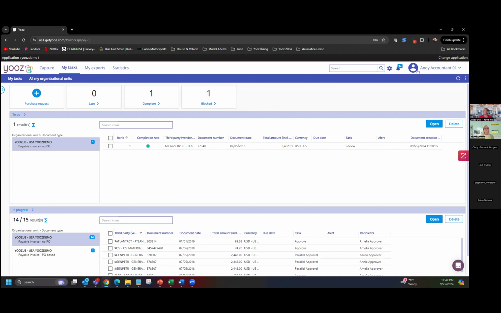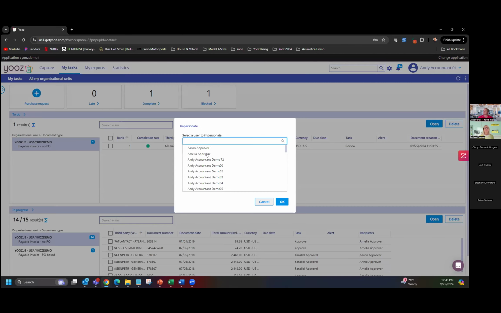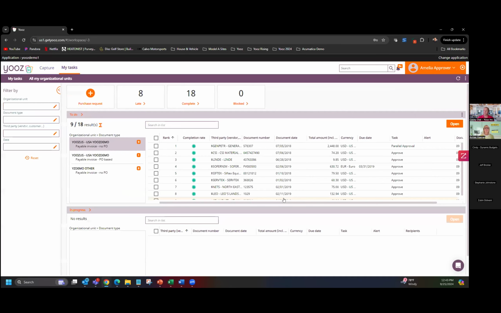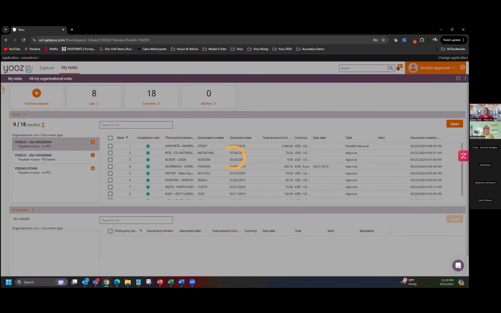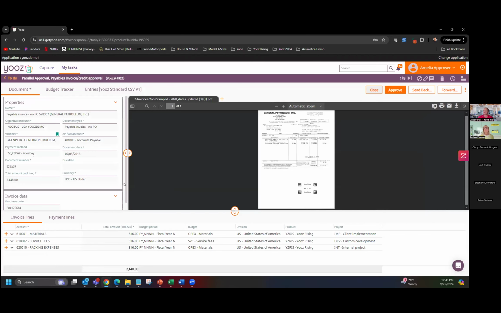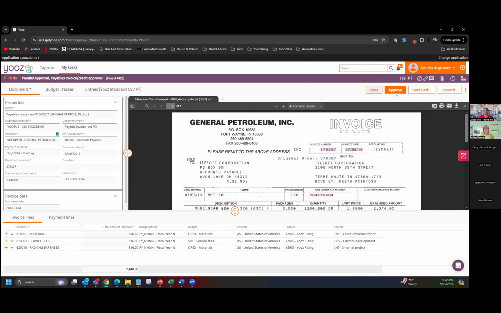Switching gears. Approval processes. Approvals can be done, of course, within the desktop version. We also have a dedicated mobile app where approvers can get push notifications on the way. They can individually go in and look at each of the invoices that they need to approve, give it a good once over, and they can approve or reject these particular invoices.